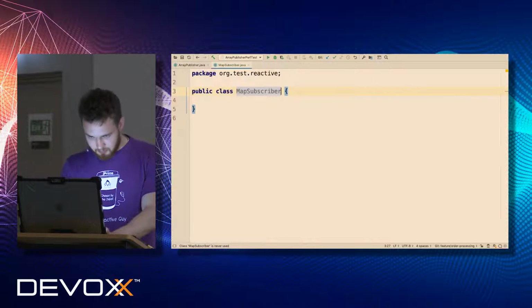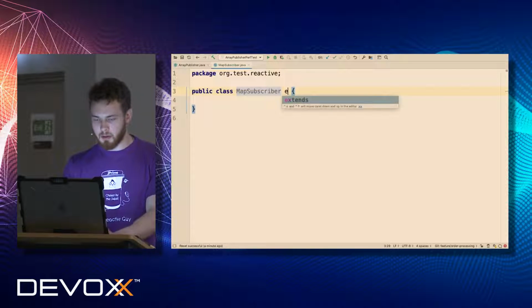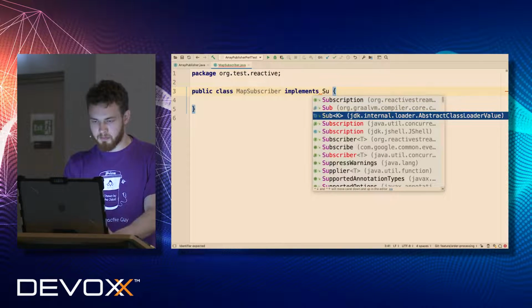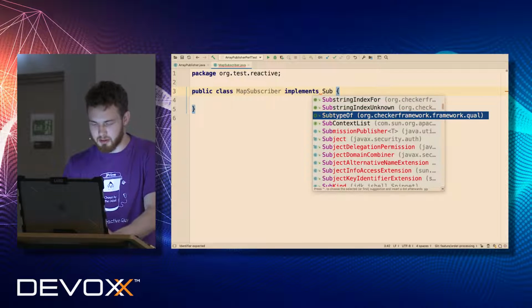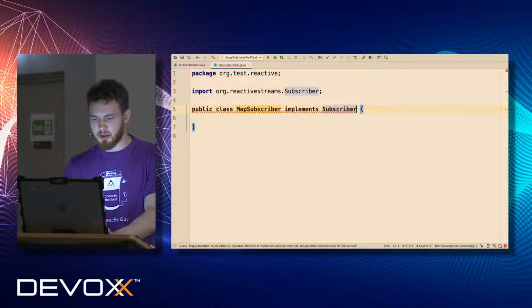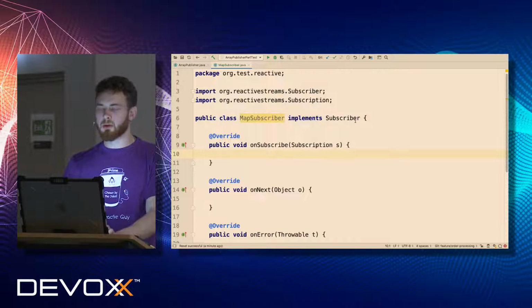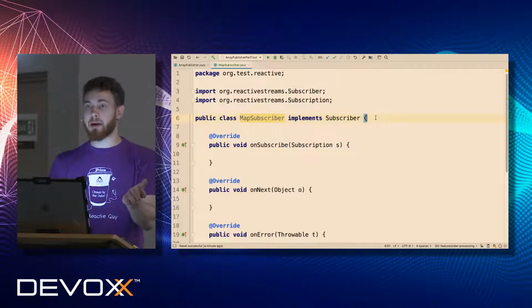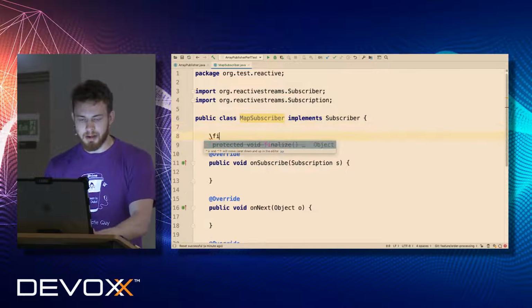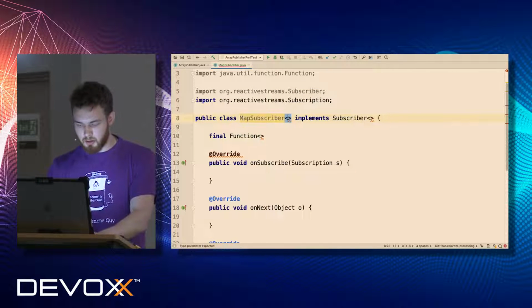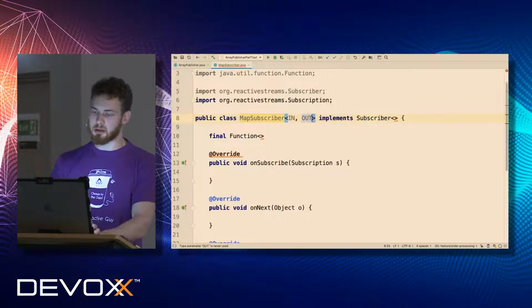Yeah, let's add it to Git. And now we have to implement the Subscriber interface. So we have to implement those 4 methods. And now we have to figure out what to do next. First of all, we have to get a mapper, or a function which maps A to B. So it's clear we have to put it somewhere, as a final function A to B. So we have to define generics here: a generic in and out, which means input and output.